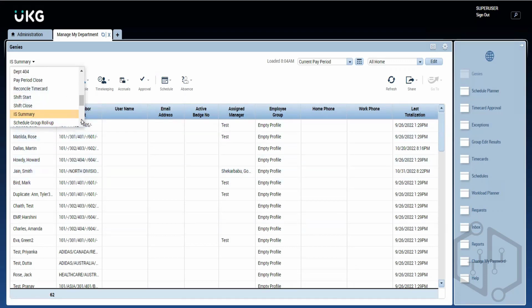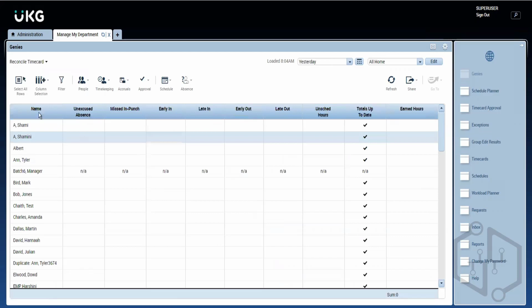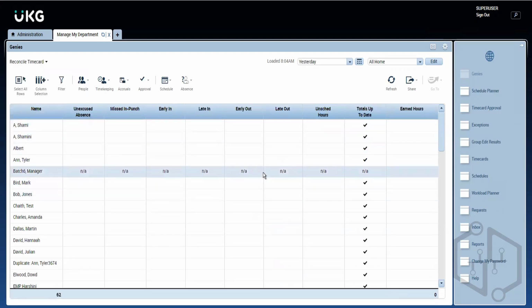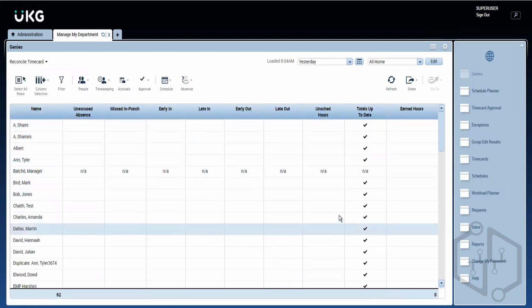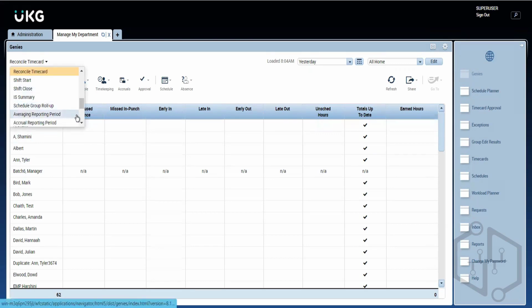If you go to maybe Reconcile Time Card, this will give you name and how many hours the employee has worked. Since it's a test and prompt, we don't have anything. So the columns will differ for each genie. So if you go to maybe, where is accruals?